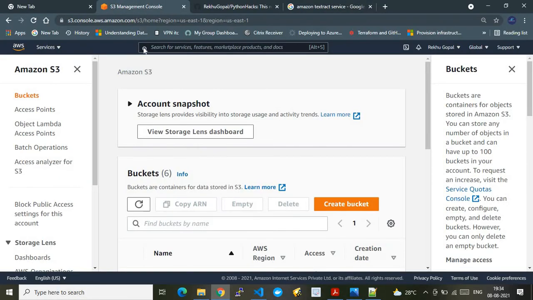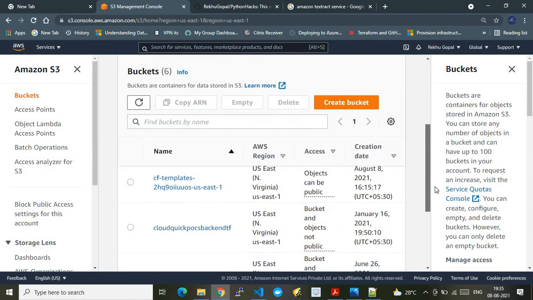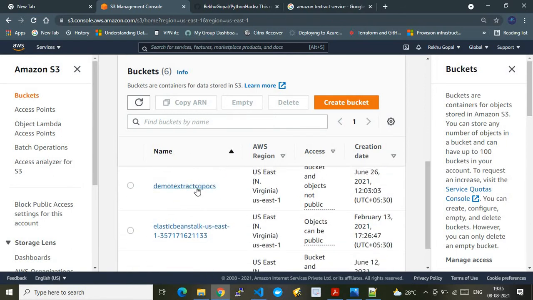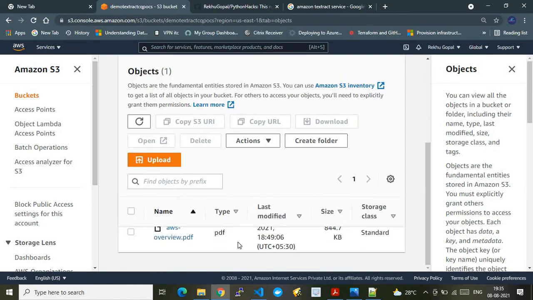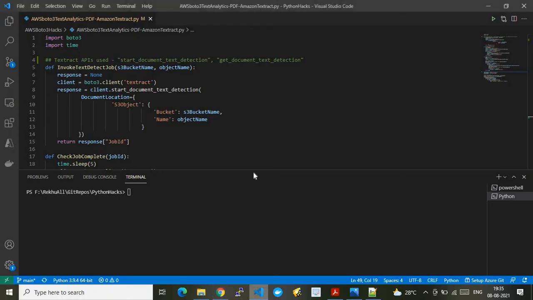So this is my AWS account, and I'm on the Amazon S3 page. Here I have created one bucket called demo-textract-voc. In this S3 bucket, I have kept my PDF document, which is 844 KB in size, and the name is AWS ORI.pdf. As you know, this is an O'Reilly document about AWS. So this is my source, and I will show you how I can consume this and produce the raw data out of this document using Python, that is the AWS Boto3 module.